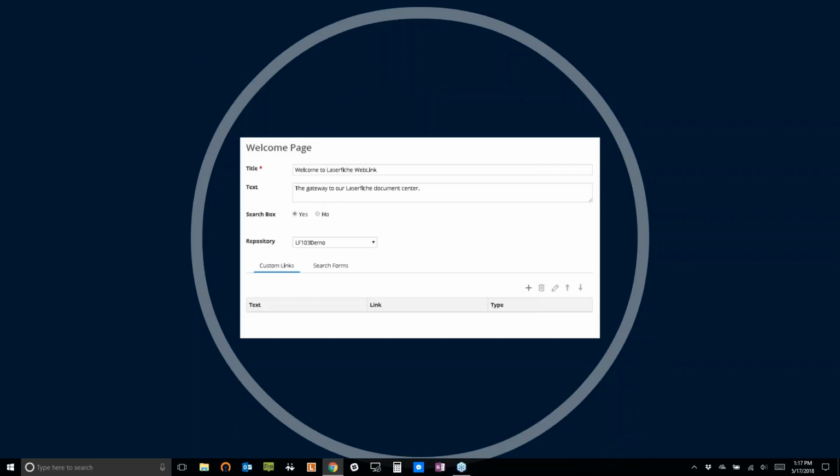Here's the super easy, quick GUI editor for the welcome page. You can type in your title and your text. This is just what appears on the first landing page of WebLink. You can choose if you want that search box to show up or not. If you choose yes, that's going to be a basic search, like a Laserfiche basic search: annotations, text, document names, and metadata as well. If you have multiple repositories, you can connect Laserfiche WebLink to multiple repositories.